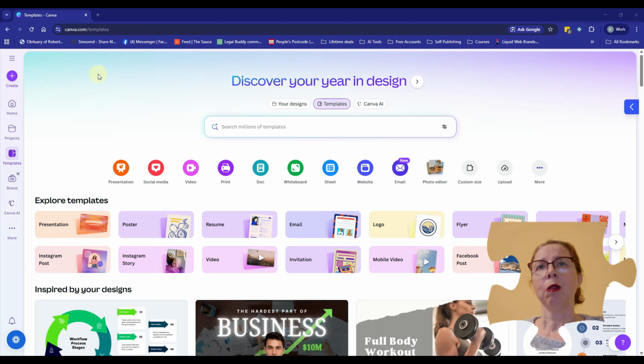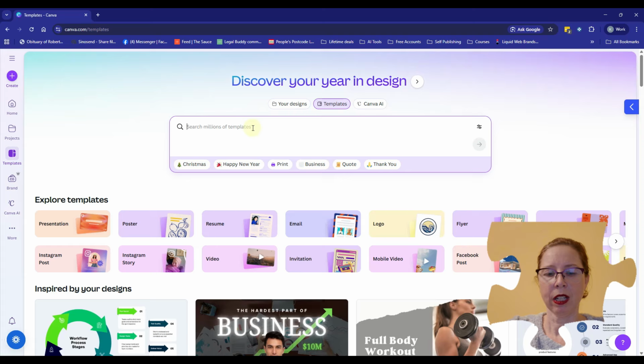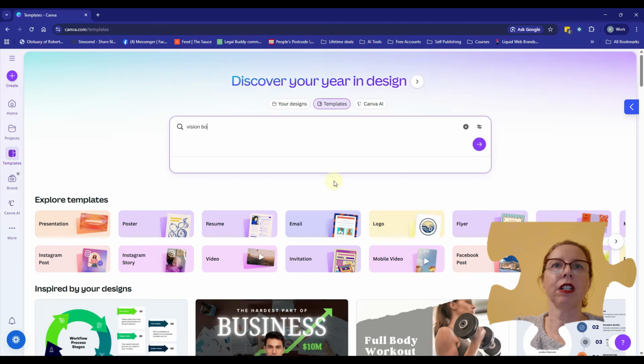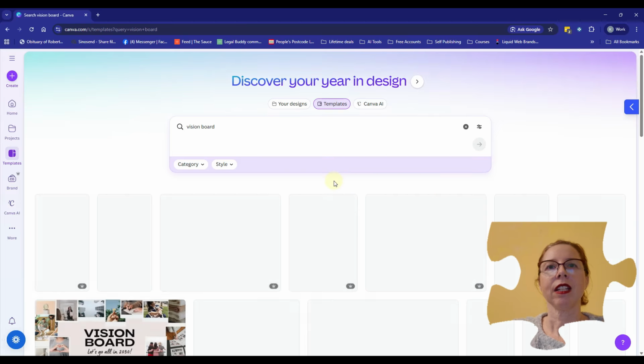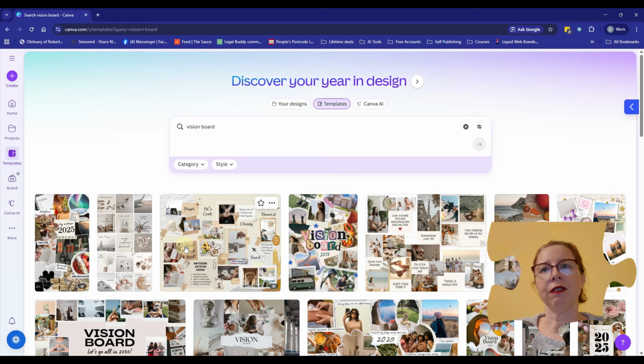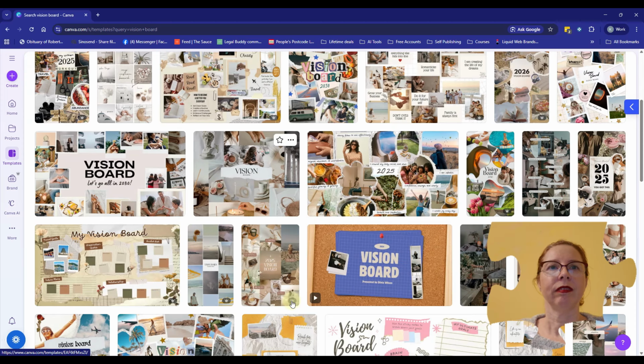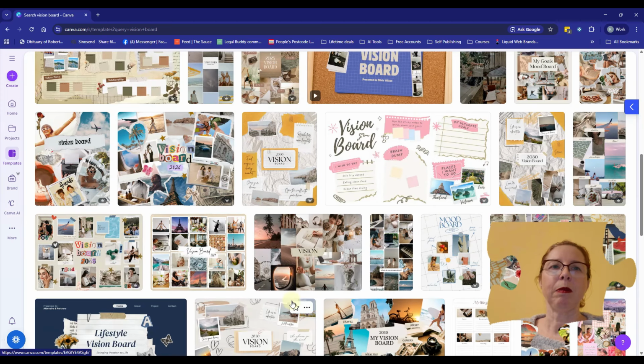Okay. Now, one thing you can do is start from scratch and do this completely on its own. That's fine. Another way is to go into the templates. So we're in the templates and we can type in what we're looking for. So you can type in vision board. And you get a lot of different templates here. And different people have different ways of doing them. It is completely up to you.